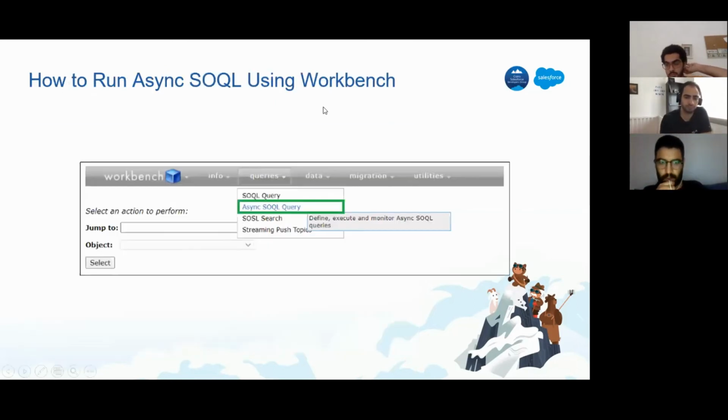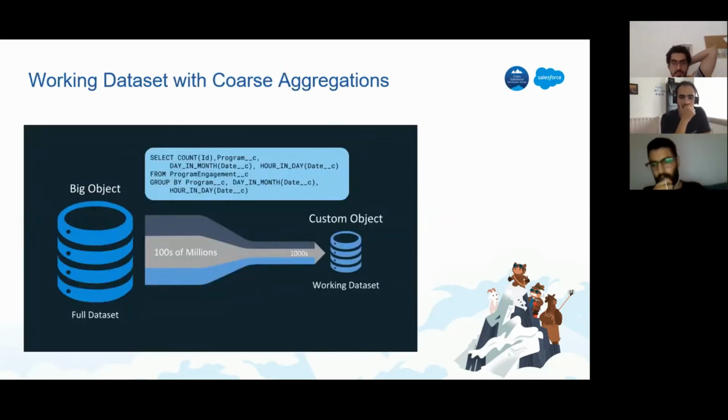Then there is another technique in loading data to custom objects. It's called coarse aggregation, where we use the grouping. You are querying the data to get a group of records to use in your reports and analytics, or your normal use like process builders, reports, etc.